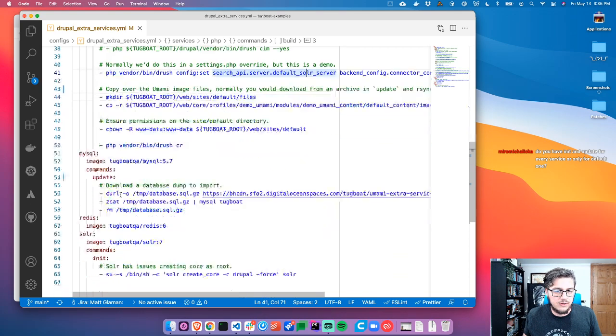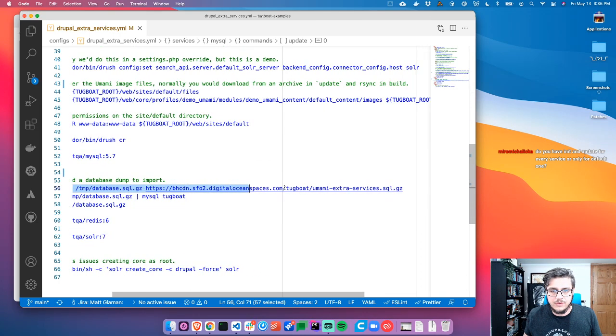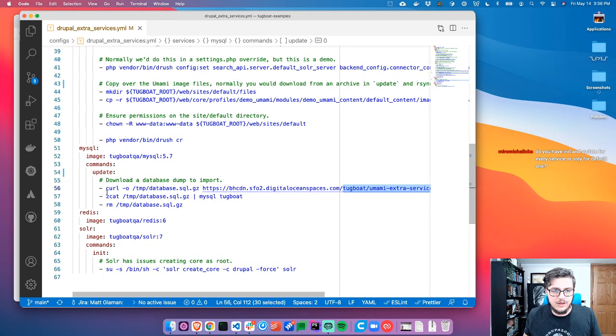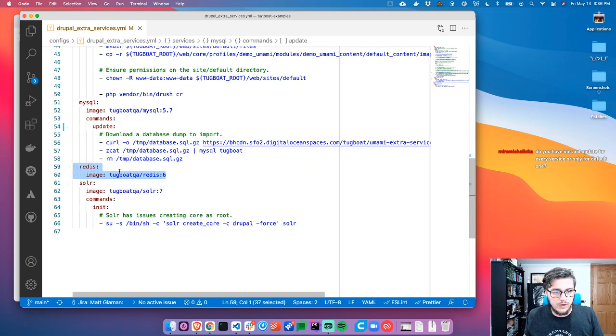So that's the PHP build container. Then we have the MySQL image, as I showed. You do the update, we copy the database dump. And then I learned about zcat. I didn't know that, but when something's gzipped, you can use zcat and not have to gunzip it first. We import it straight to Tugboat and then remove the database dump because we want to reduce our file size. We have the Redis image.